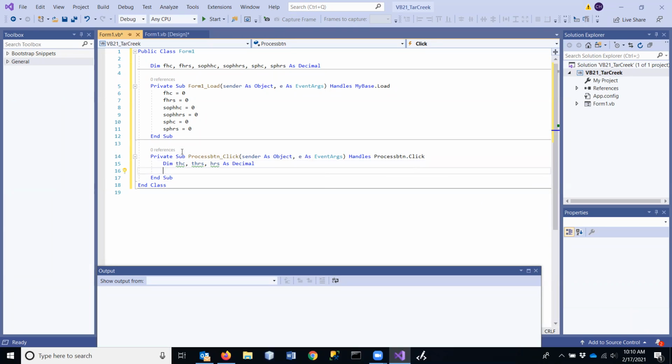So do I need to capture the name that's in the text box for student name? No. Why would we not? We're not doing anything with it, right?